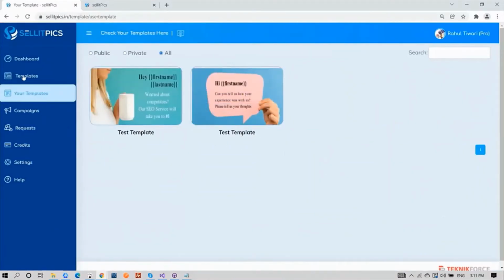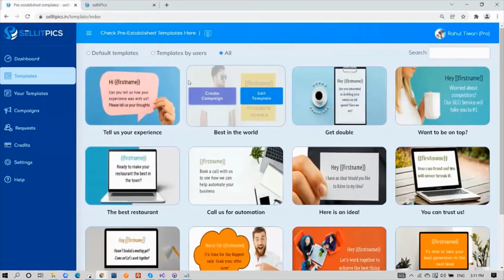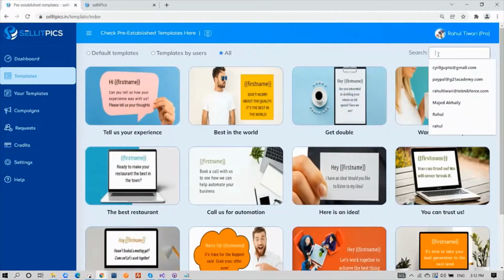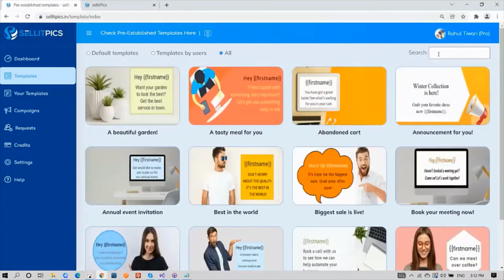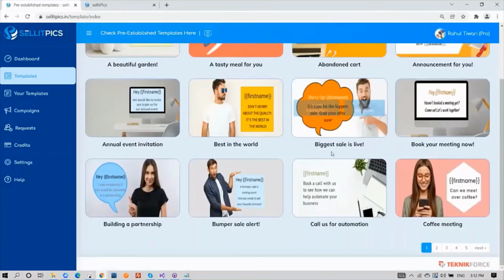And again, going back to the template section, if you're looking for a specific template, you can search it here on the search bar. And that is how easy it is to edit and use pre-established templates here on Sellitpics.